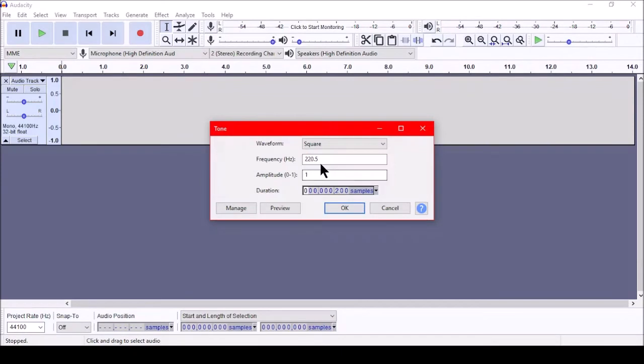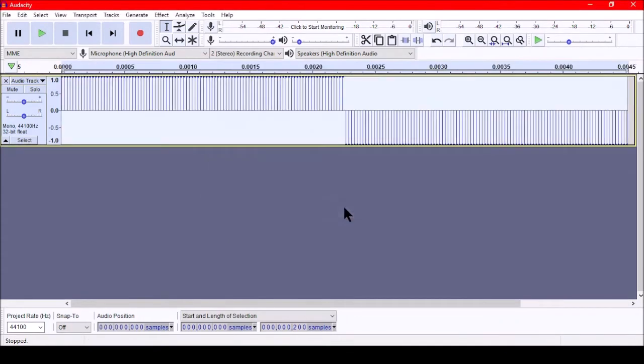Okay, so now I'm going to do 220.5 hertz because right now it's at 44,100, and to get it 200 samples long, I have to have it at this frequency. So now it's okay, and I'm not going to play because there's no way to loop a very short sample. So I'll play later. But yeah, this is a square wave.